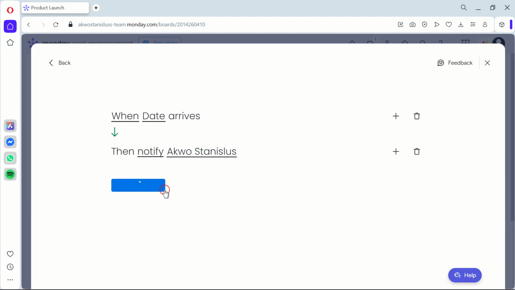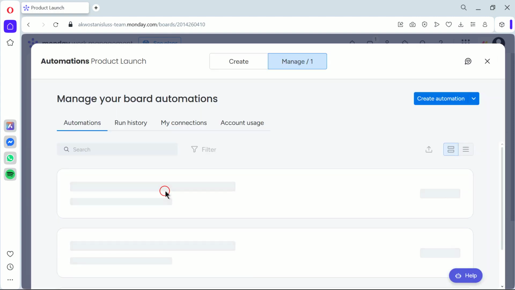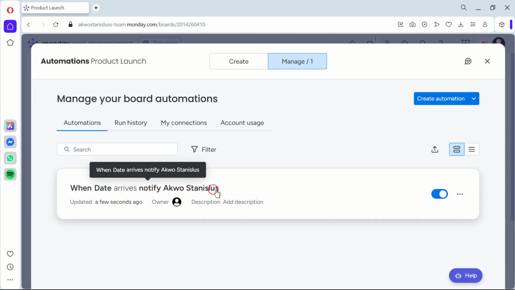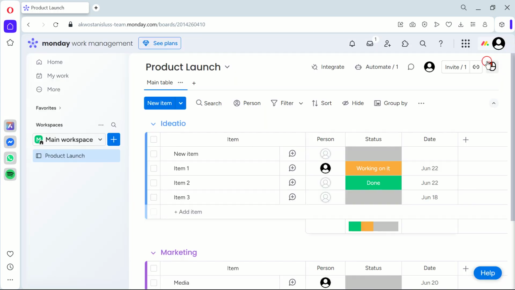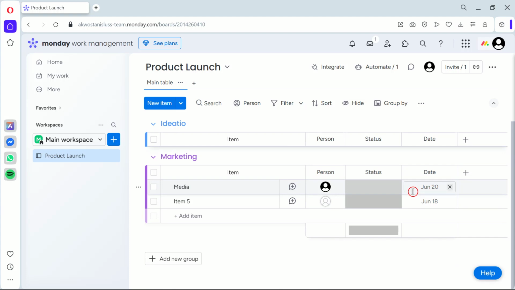And there you have it. By following these steps, you can effectively use Monday.com to plan, manage, and execute a successful product launch. Remember, every product launch is different, so feel free to customize these steps to suit your specific needs.